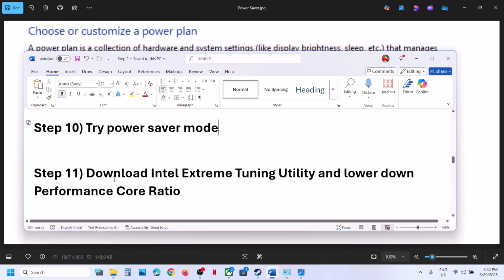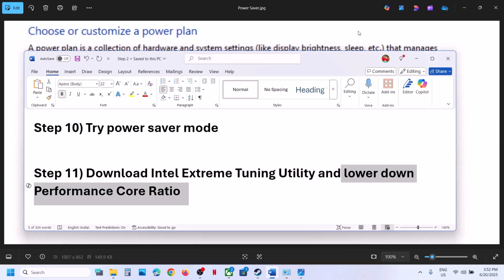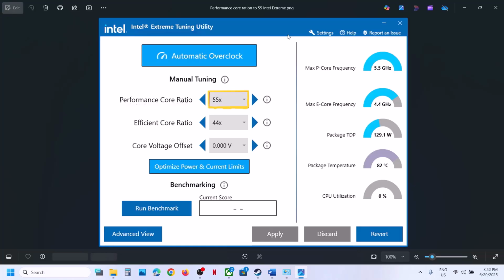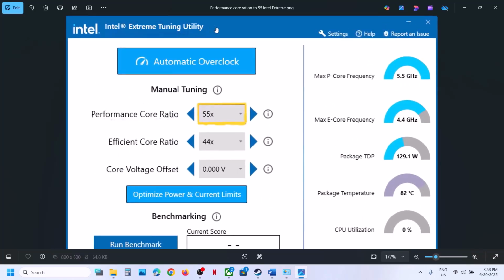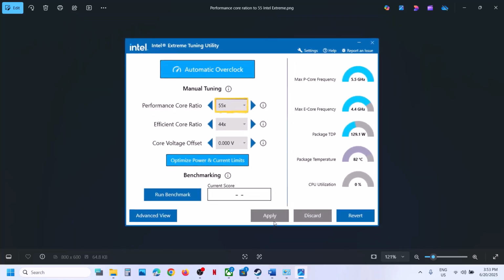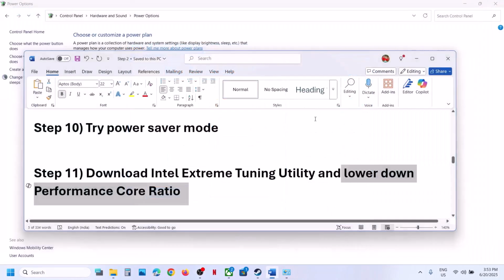Now you can also install this Intel Extreme Tuning Utility and lower down performance core ratio. This has also worked for many players, so it might work for you. So you can search in Google and install this Intel Extreme Tuning Utility, and you can lower down this performance core ratio. So if this is set to like 58x or maybe 57x, you can lower it down to like 55x, 56x, or maybe 53x, and then once you lower it down, hit the apply option and then you can check. Still not working.